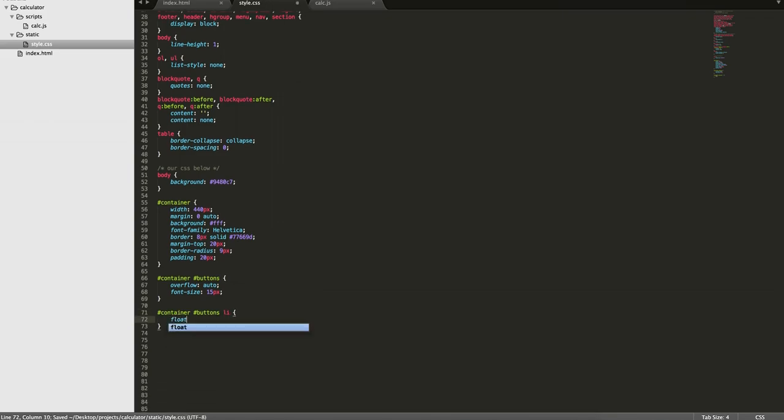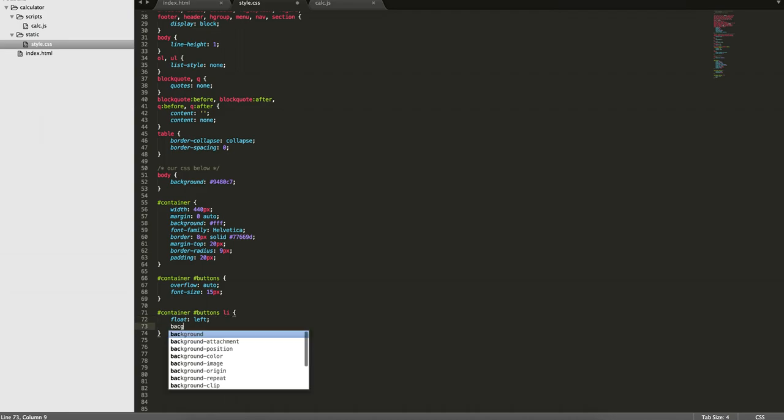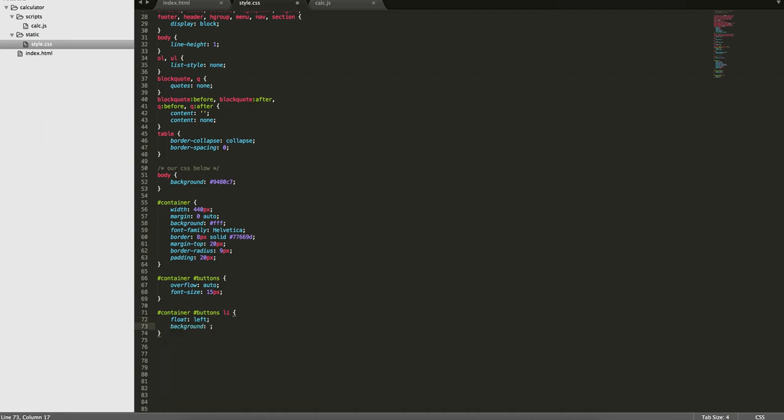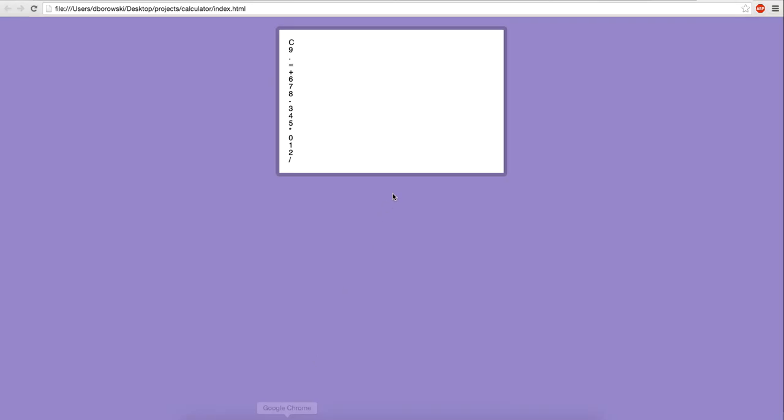Okay, so we're going to float it left. We'll give it a background of, this is another random color I chose on Photoshop, DAF1, and then width 23%. Height, let's give it 80 pixels, and then text align center. Okay, so now let's see how this looks so far.